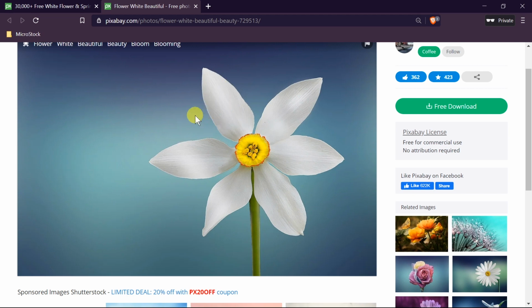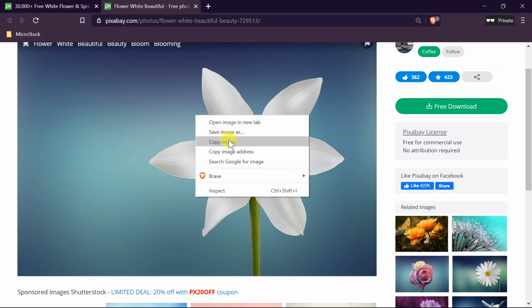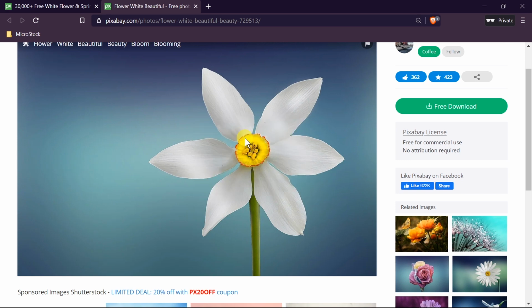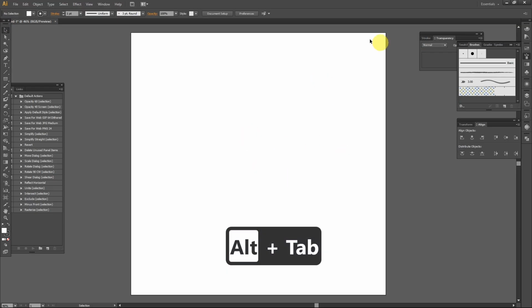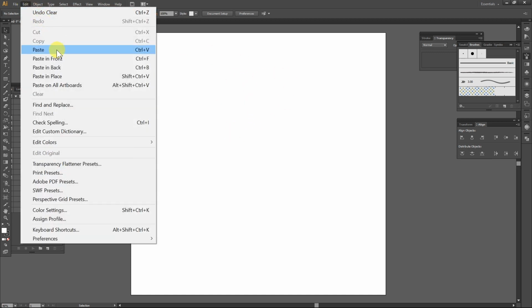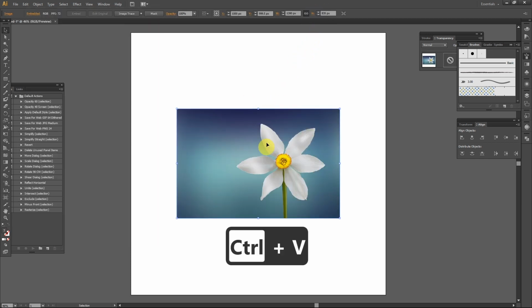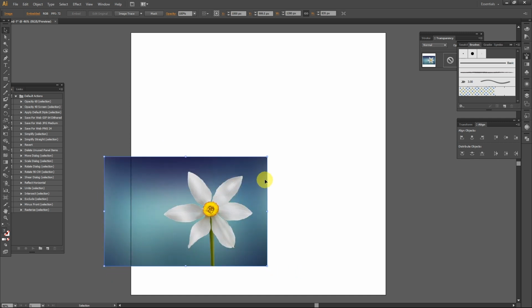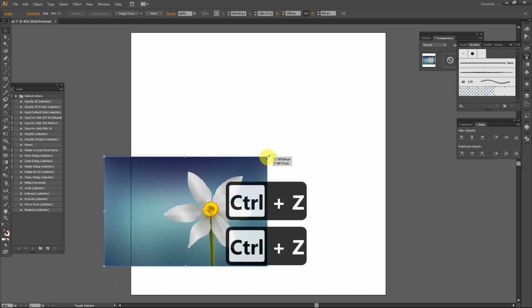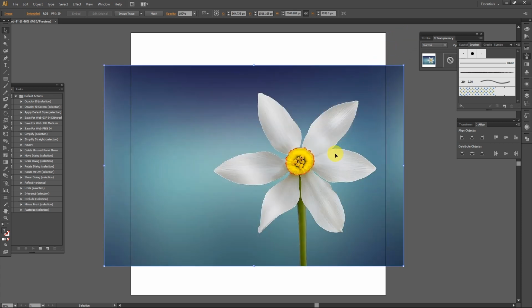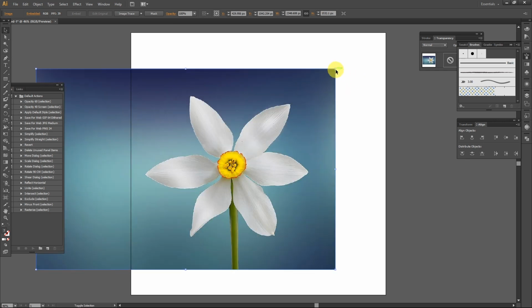And to copy it, of course, we have to right click and then we choose copy image. Once we copy, we go back to our Adobe Illustrator and we need to paste it. To paste, we can click Edit, Paste, or we can press Ctrl V on the keyboard, and as you can see, it was pasted. So right now we are using the selection tool, so let's move our flower and resize it a little bit. Make sure you hold Shift while you are resizing, because if you don't hold Shift, then the proportions will not be kept.